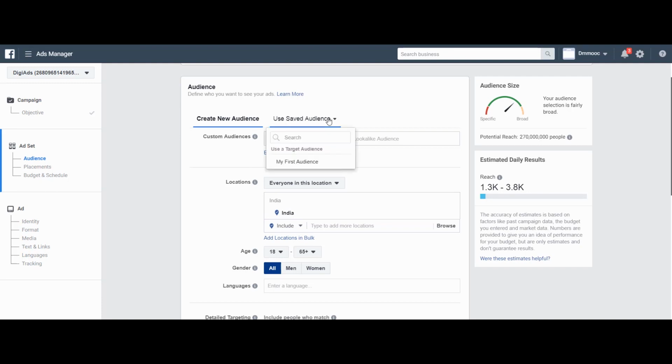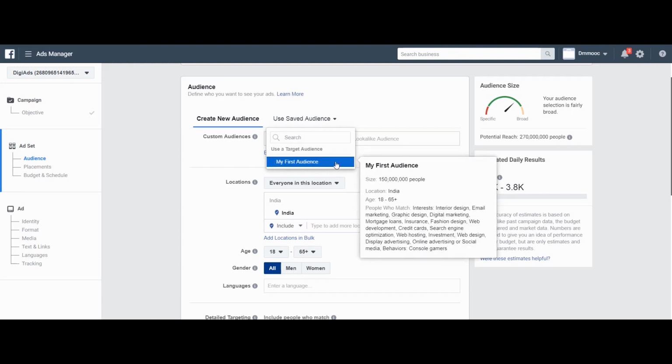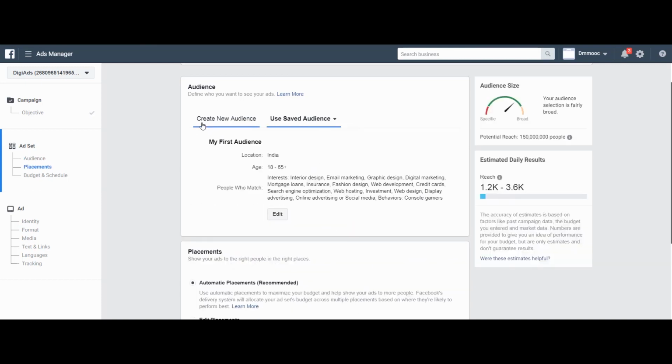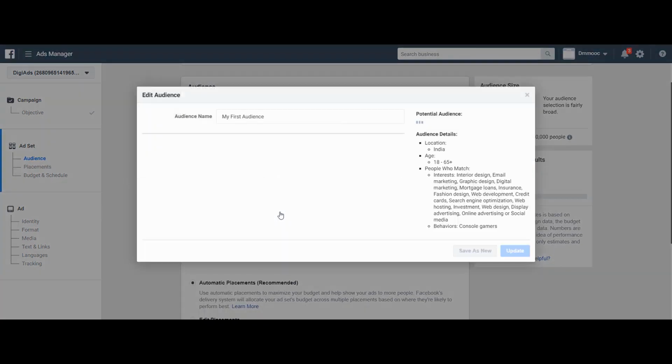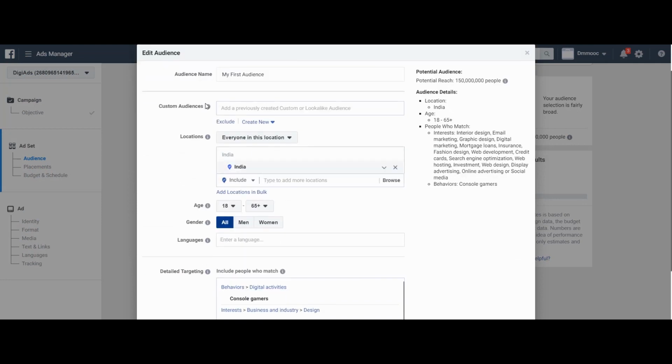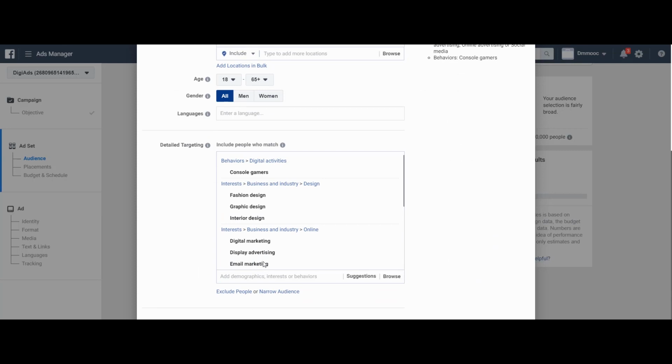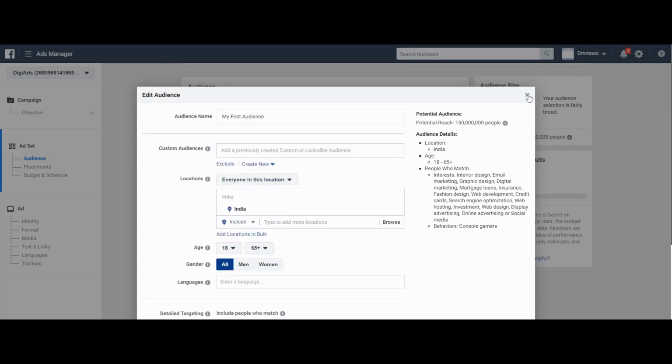For this purpose, go to saved audience and see, my first audience that I created earlier is listed here. Select it. My audience is added. Now Facebook will target this audience to show your ads. If you want to make changes in this very audience, you can do that easily by clicking on the Edit button. And see, all the options are available again here, but let it be as it is.